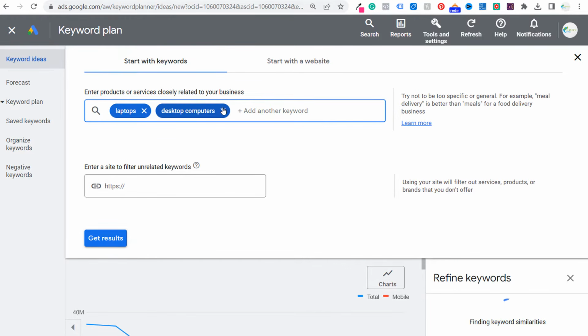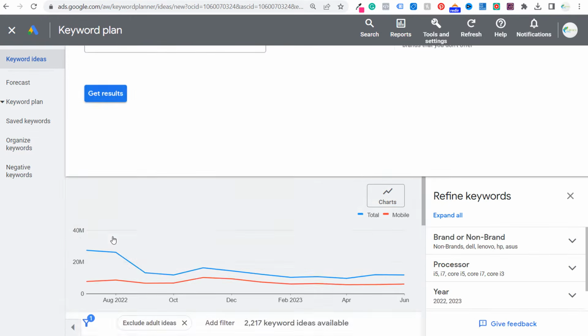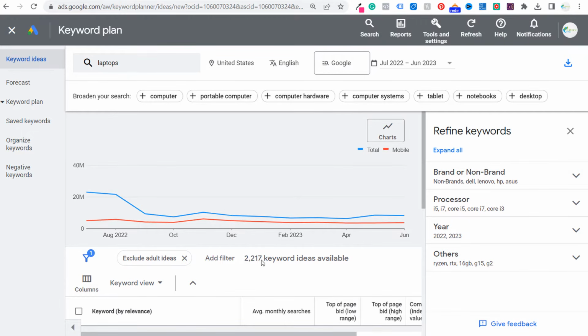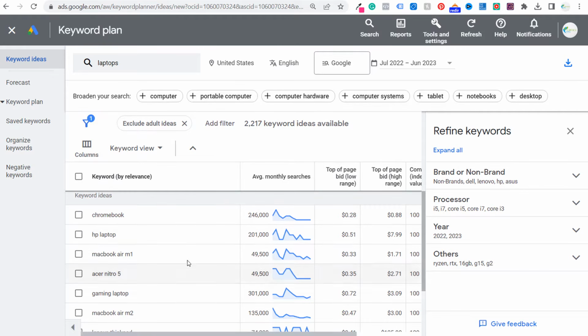Let's just come up to the top. We'll get rid of tablets and desktop computers. We're just going to focus on laptops and click on get results. Now we have 2,200 keyword ideas. So the more that you enter up here, the more keywords it's going to give you at the bottom.